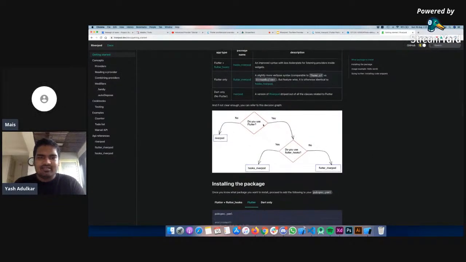It says, you ask yourself, if you are using Flutter, then ask yourself another question. If you are using Flutter hooks, then use hooks Riverpod. If you are not using Flutter hooks, but you are using provider, then use Flutter Riverpod. As you saw in today's demo, I used Flutter with Riverpod, but I'm not using hooks. So I used Flutter Riverpod.